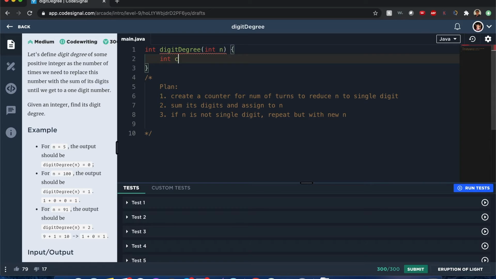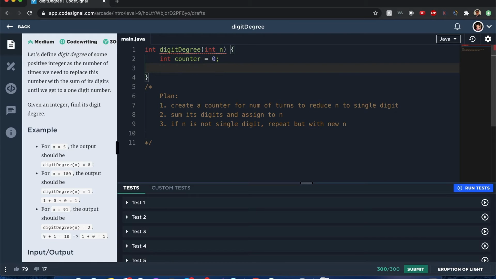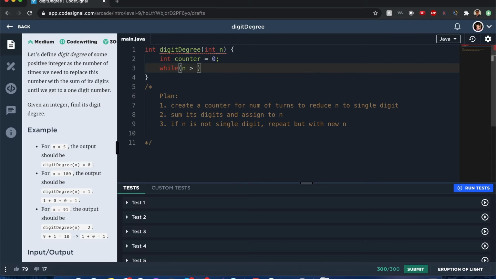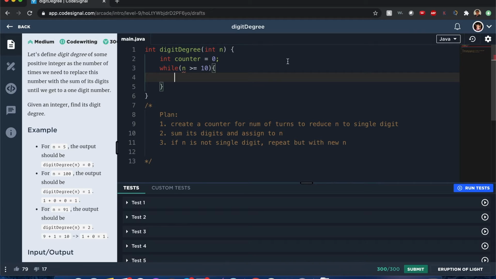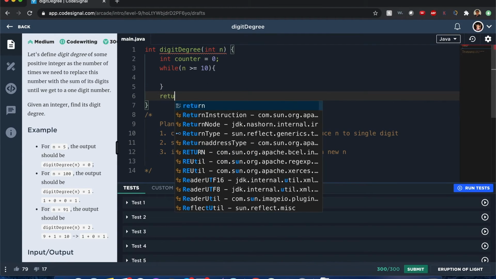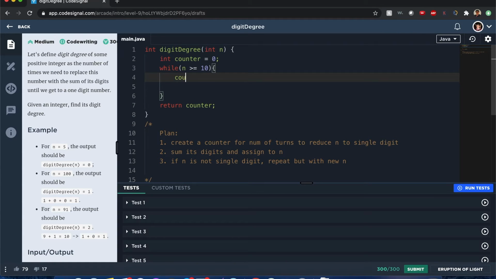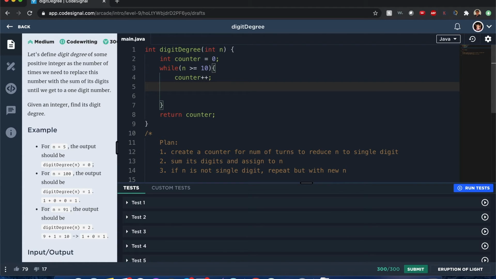So I need a counter, and now we'll start here: while n is greater than or equal to 10, because that means it's a double digit. Thank goodness it's an int. And if it's not, whatever happens, we always want to return the counter. If it's greater than or equal to 10, we definitely want to increment the counter to know that it starts a new turn when we start solving it.